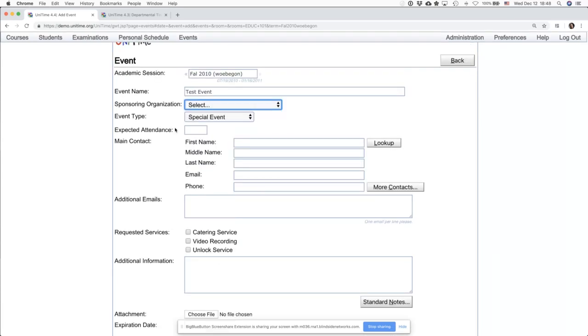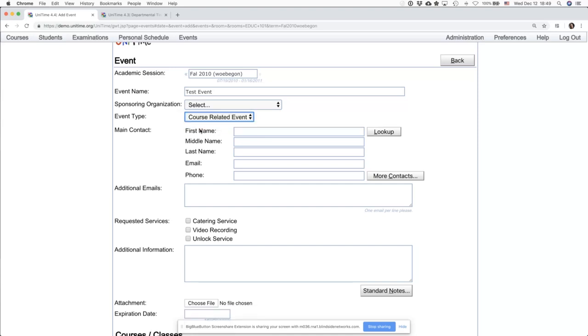We can define whether it's a special event or a course-related event, or in the case of event managers or administrators, I can also create an unavailability, just mark some space in the room as not available without providing the name of the event or having the approval process. So let's set up a course-related event.